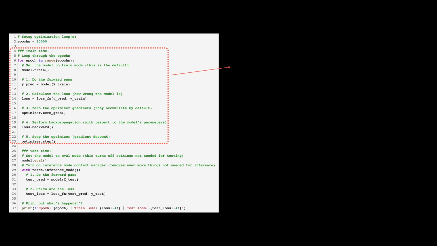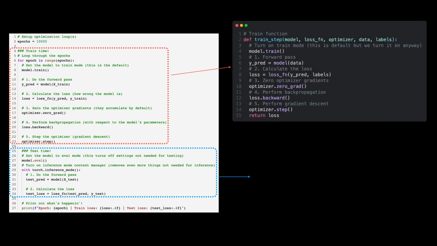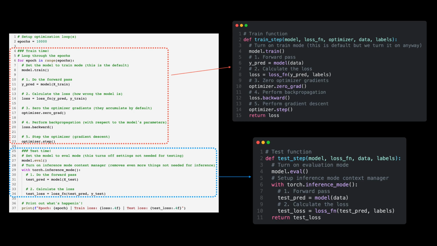But of course, due to the Pythonic nature of PyTorch, you don't necessarily have to learn that jingle off by heart. As fun as it is, you can functionize the training loop and the test loop, so you can save them and call them again.